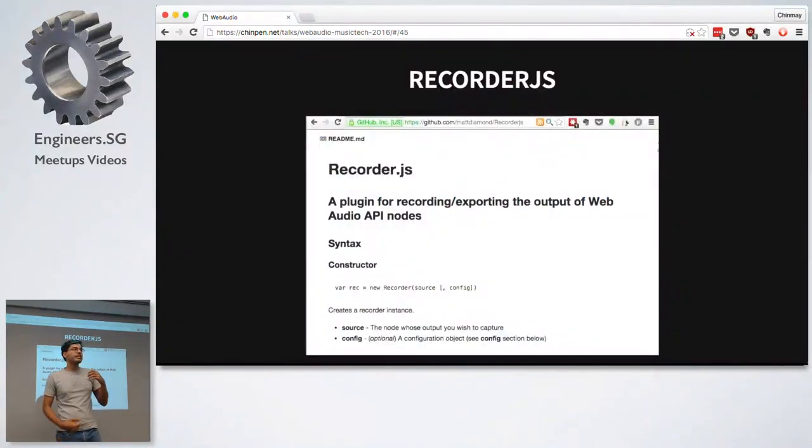There's something called Recorder.js, which lets you plug in web audio to another browser feature, which lets you record stuff from a microphone. So this lets you do stuff like speech recording, or you want to change the voice of someone. Recorder.js is a really nice library for doing that.